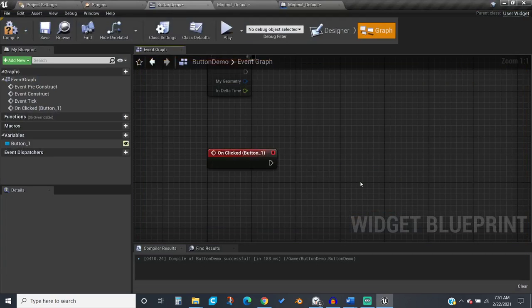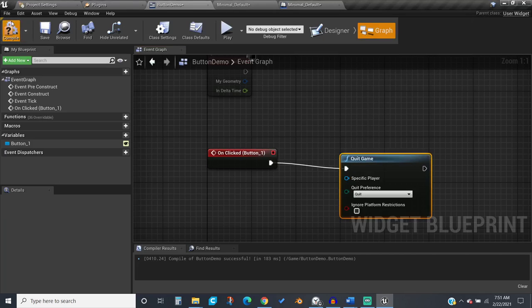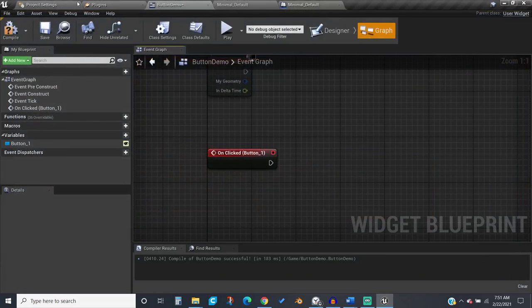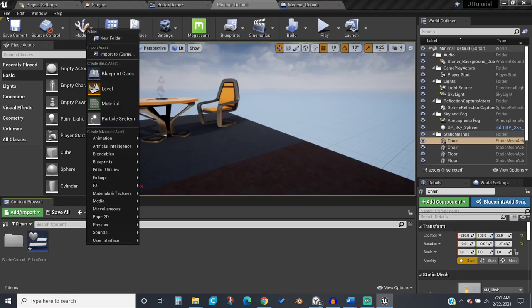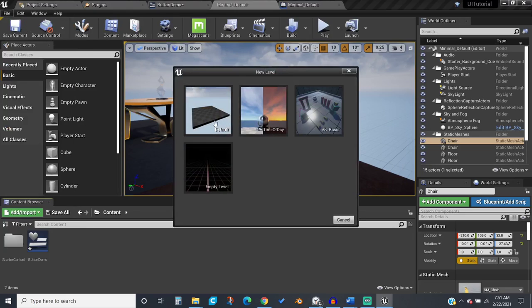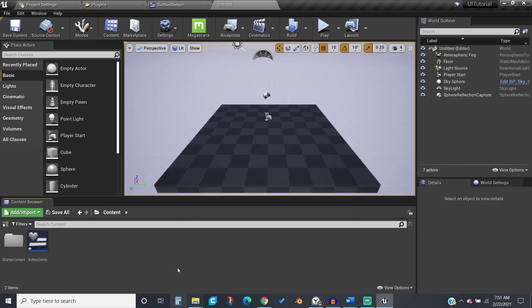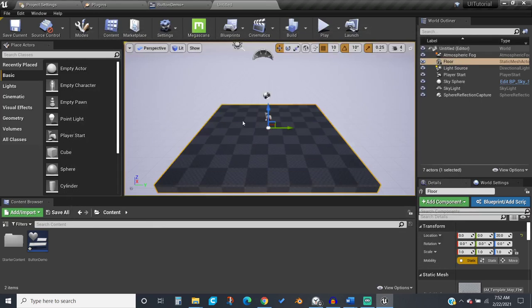There are also some built-in functions for buttons, like quit game. If you press that, you would quit the game. And if you wanted it to open up a level, I'm just going to create a level. I'm going to name this demo map.